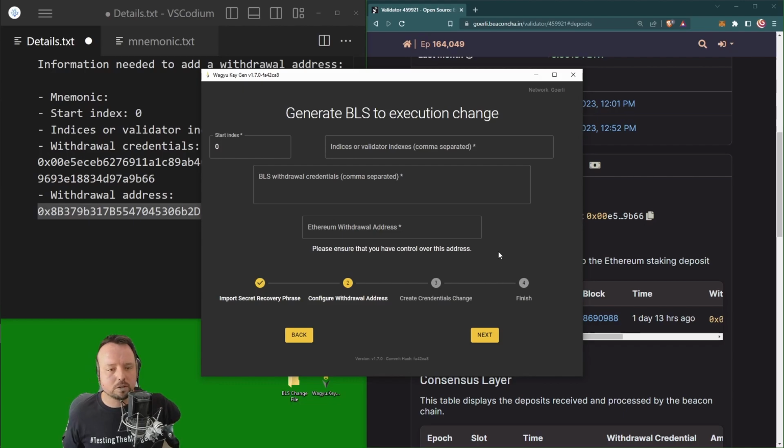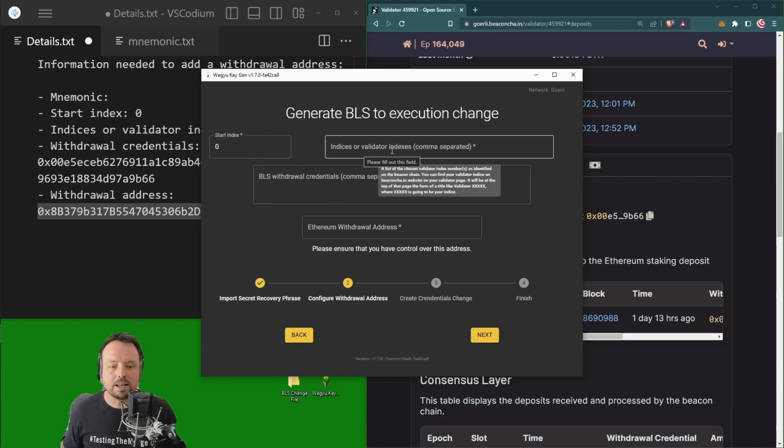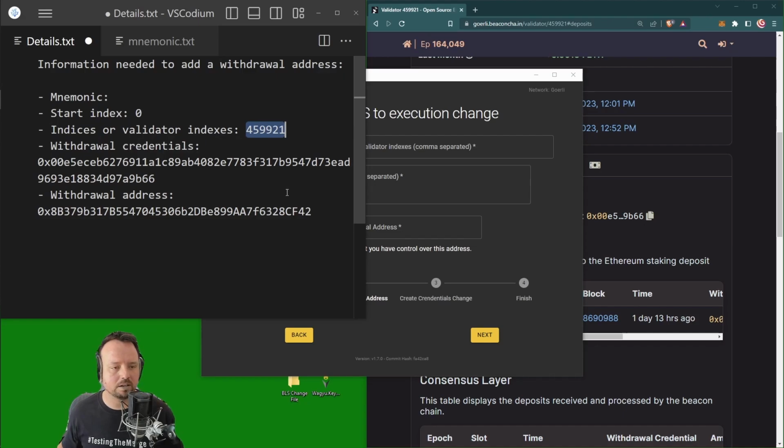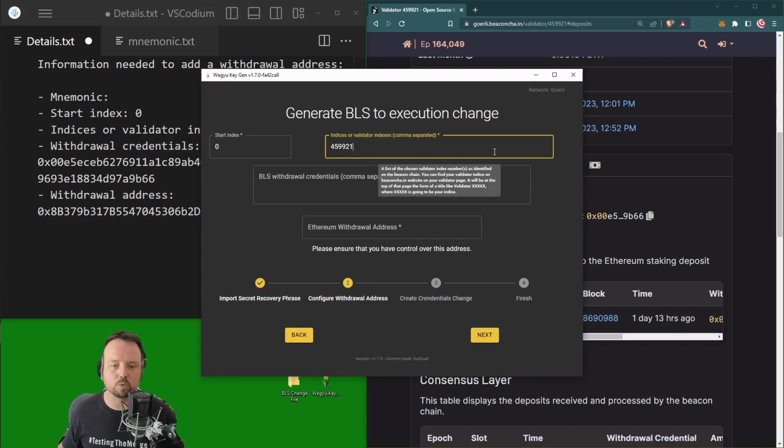On this screen, you'll be asked to input a bunch of values. As we determine, we have to use the start index 0 since I only have one validator created from that mnemonic. In the indices field, or the validator index, I'll have to input my validator index here, the one that I found on the Beacon Chain website.